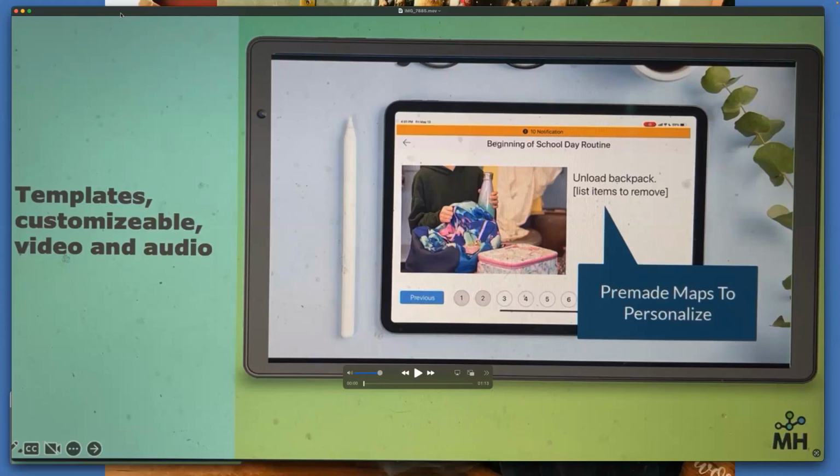We also work with you as part of our funding is to support you in customizing those maps. So we know with our population that when we use pictures of our individuals, we use videos of our individuals, they are going to be more likely to utilize that map. And so we want to work with you to do any customizations that need to happen as well.